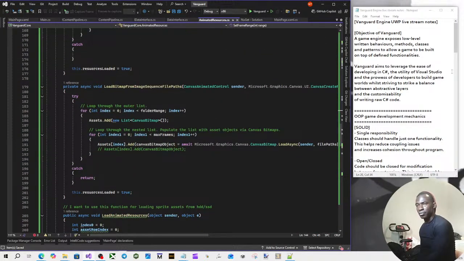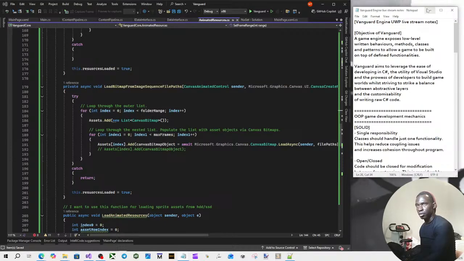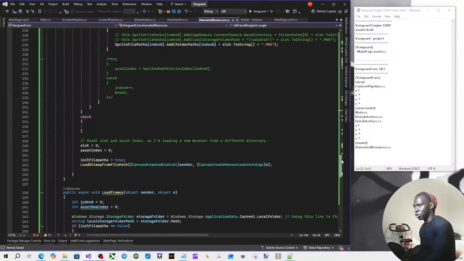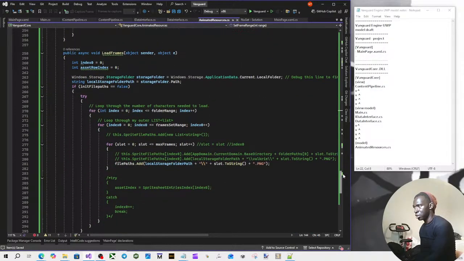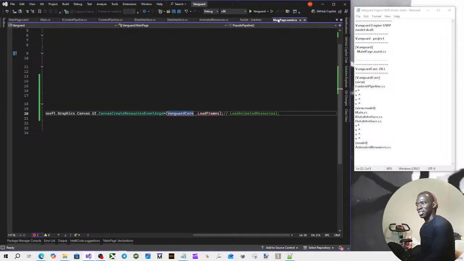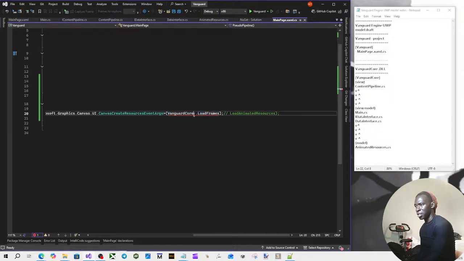So, let's see, where was I? Let me get my other notepad up. Okay. So I'm basically trying to invoke load frames using my data flow. So if I go back, oh yeah, that was it. I was looking at the canvas bitmap objects and stuff. Oh yeah, I remember now. So Vanguard core load frames. So I need to fix my data flow, right?